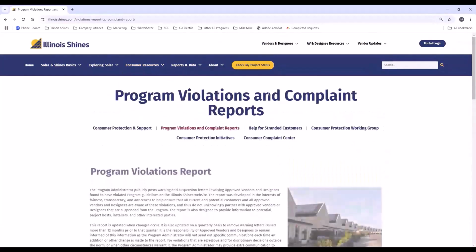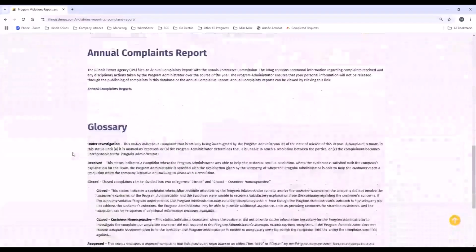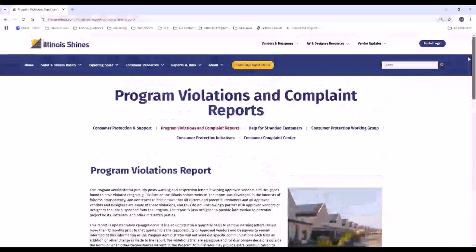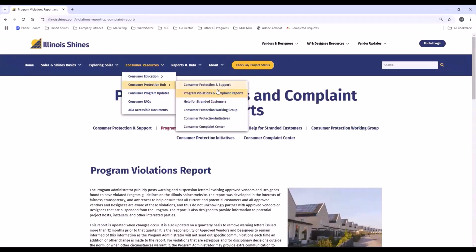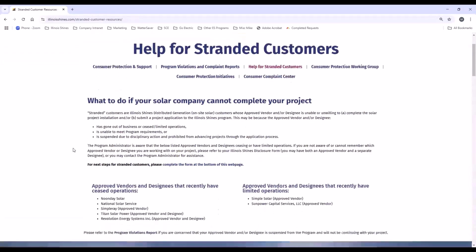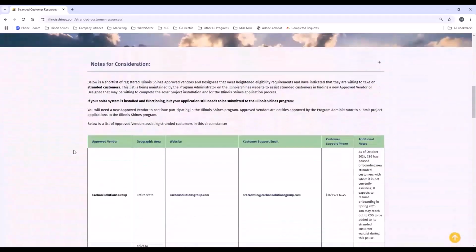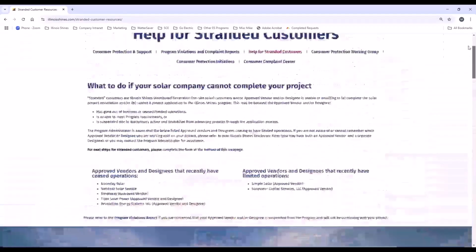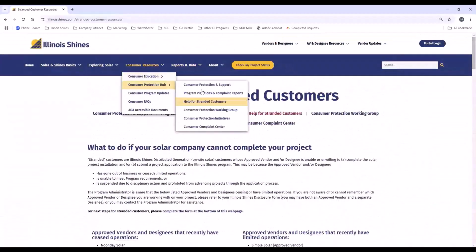And they have their own page, the program violations and complaints report. So we want to make it easy for customers to understand if there have been complaints and the outcome and resolution of those investigations. Further on, we do have help for stranded customers. Again, if a solar vendor becomes unable or unwilling to fulfill its duties in completing an application process or a project. So we do list vendors here who are willing to support customers who have become stranded, and that's an important resource in the hub.